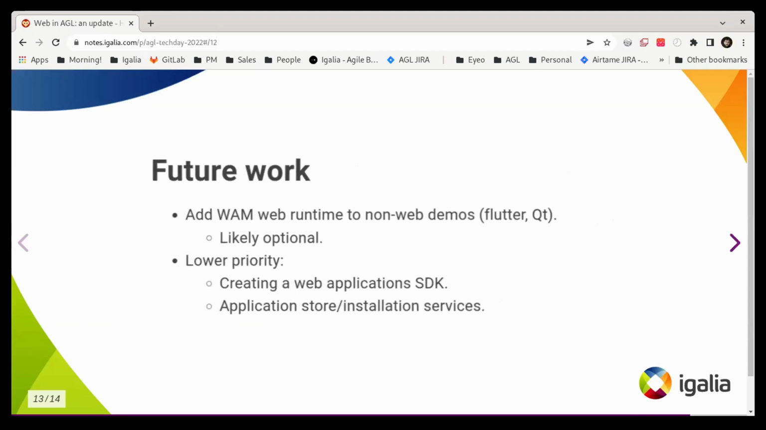Okay, this is a couple of notes about other, not so high priority targets. One is the idea that we want to have WAM running both in the Flutter and the Qt applications. It's going to very likely be an optional thing, basically because building WAM has a cost in build time. We don't want to make things harder for other component developers. So the idea will be that you can build the Qt or the Flutter demo with the web support provided by WAM, and that would be an option.